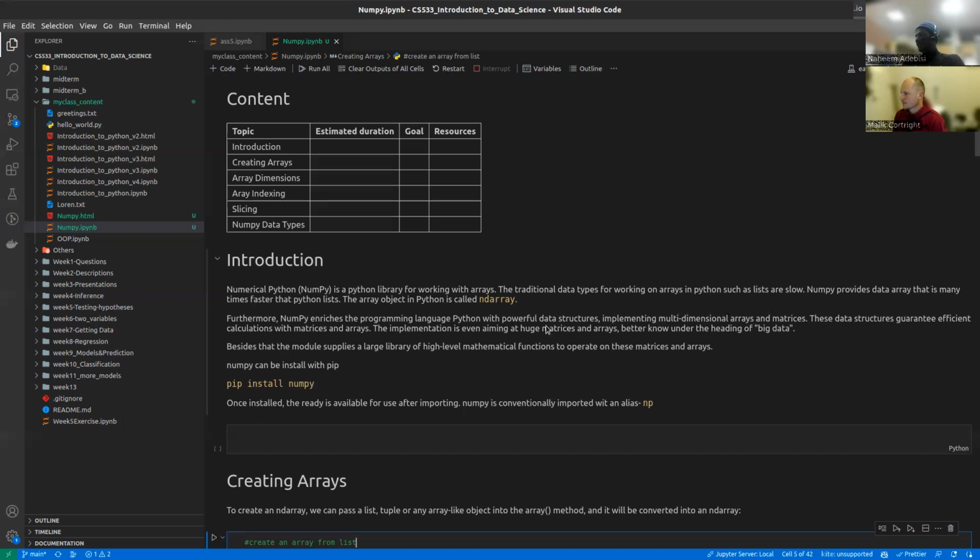NumPy also has powerful data structures that guarantee efficient calculations with matrices and arrays. So when we start seeing large-dimensional matrices, it becomes very vital to use NumPy. And with NumPy, we have a lot of functions that allow us to perform a lot of operations and manipulation of arrays.